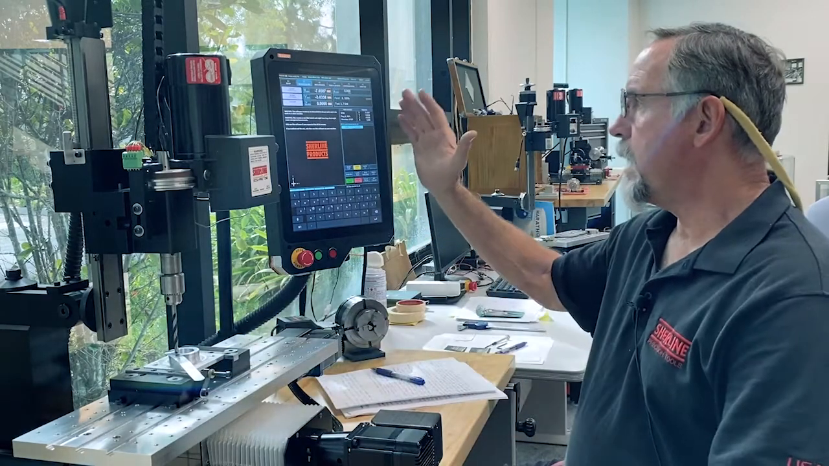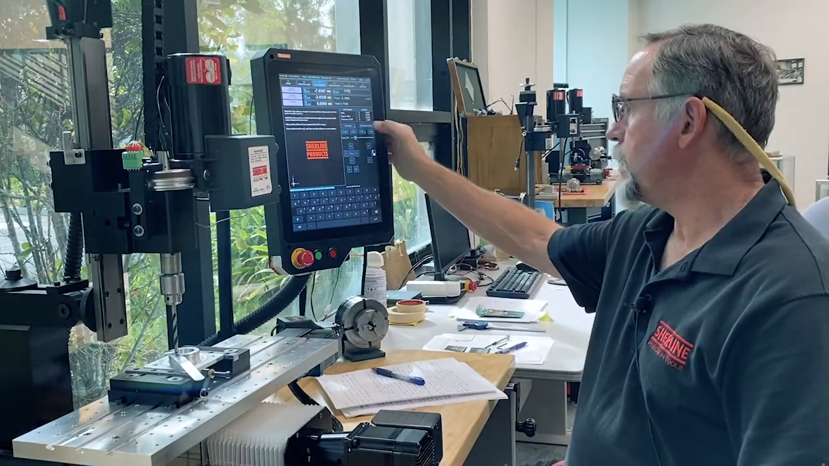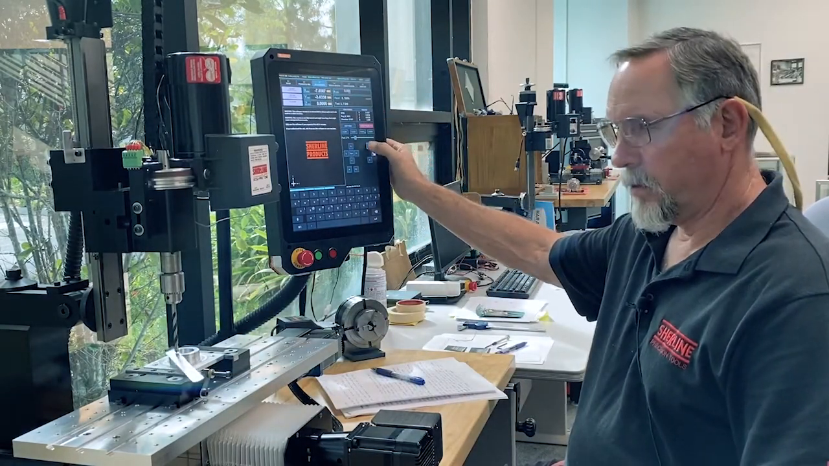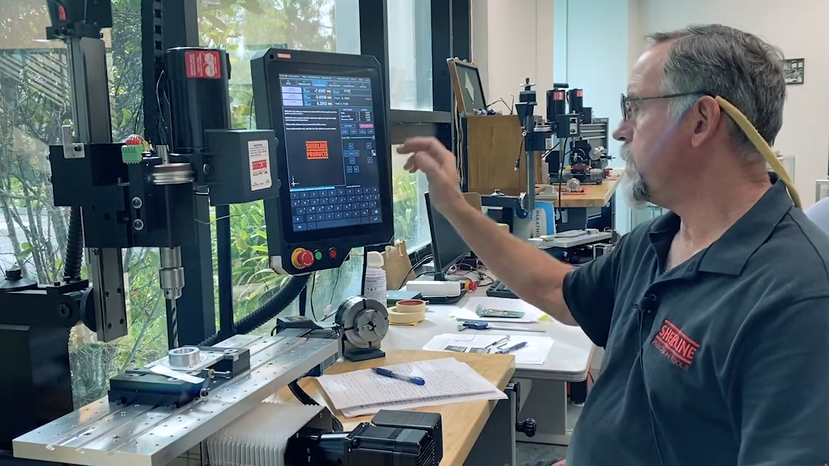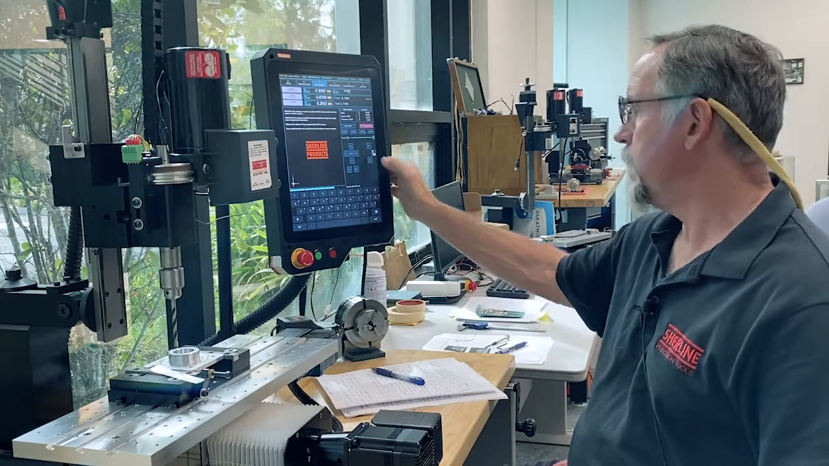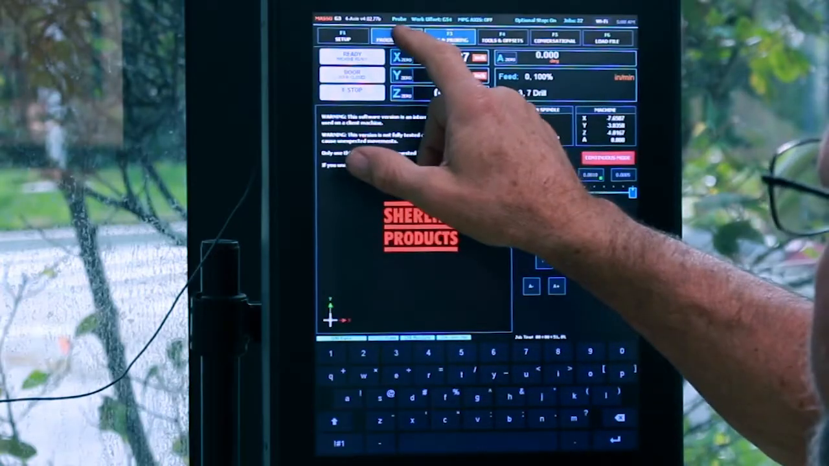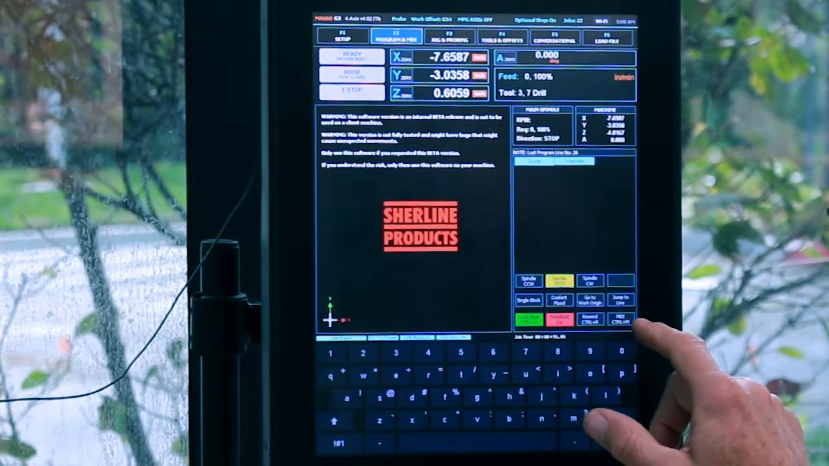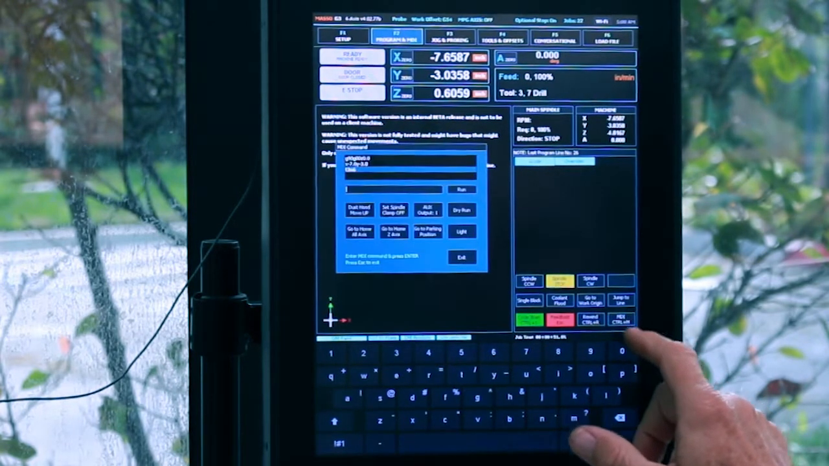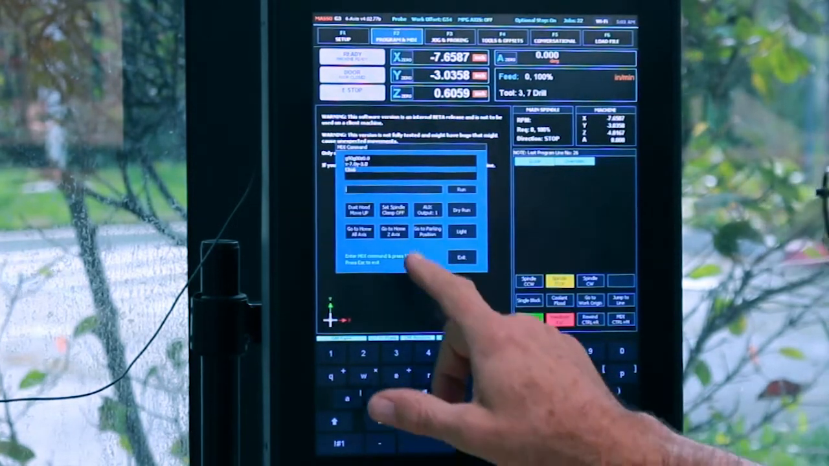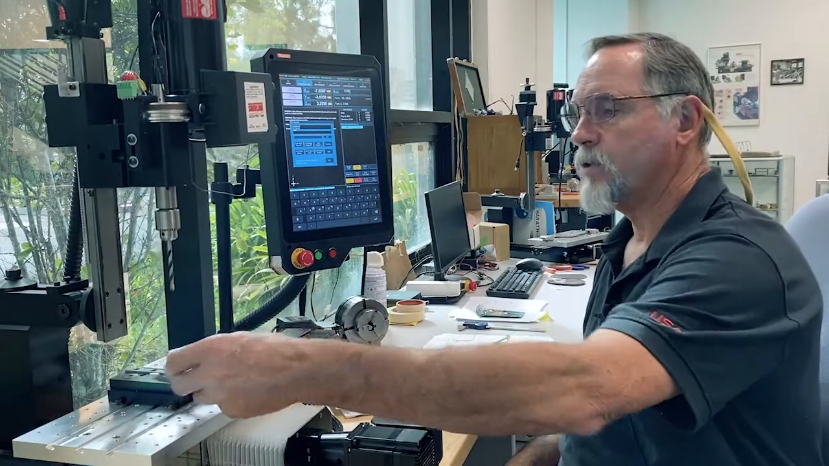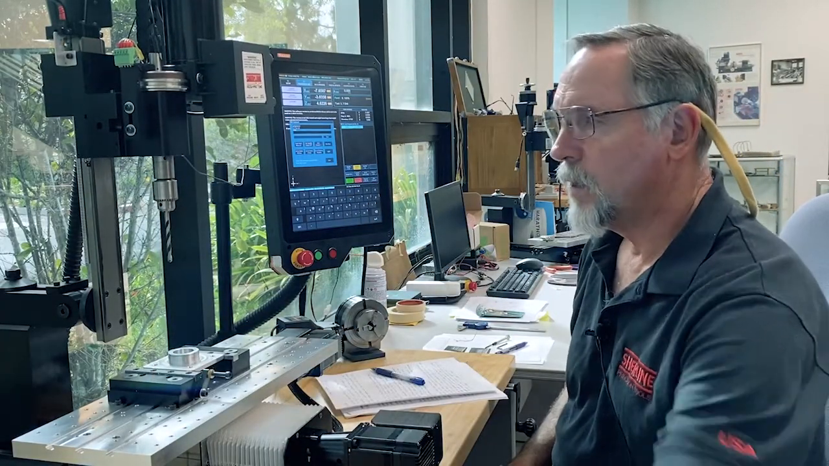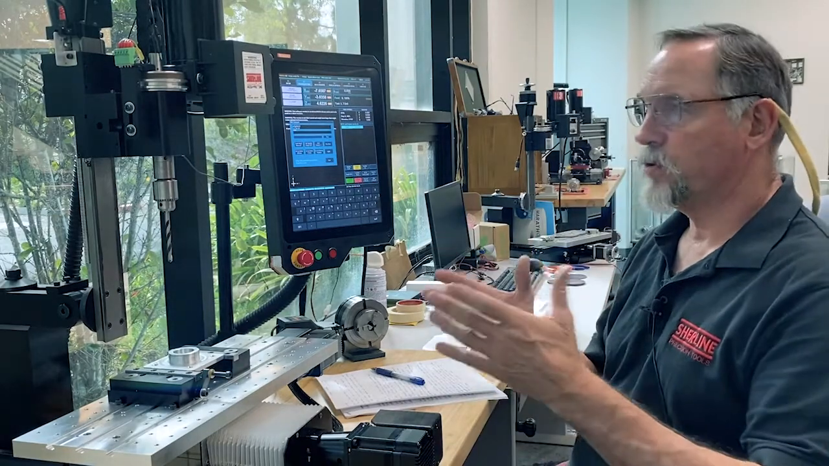I either jog out of the way, go back here and hit continuous and jog it up. I can also boost my feed rate up to rapid at 100%. The other thing I can do is go to the MDI page, click on MDI, and it has a button here that says Go Home Z. Using this is a lot faster than jogging it. So I've just moved my tool to a clearance point.